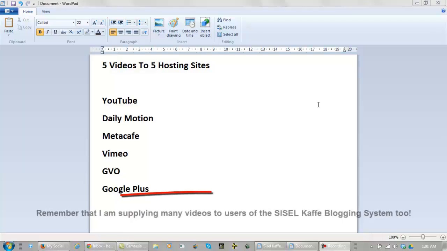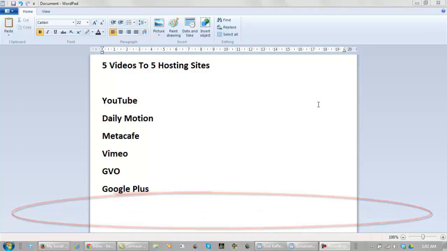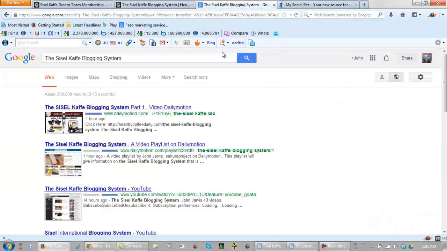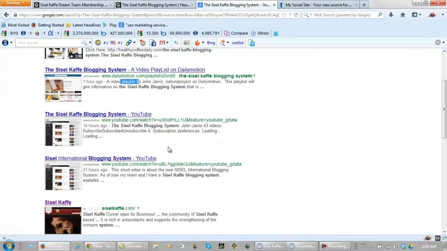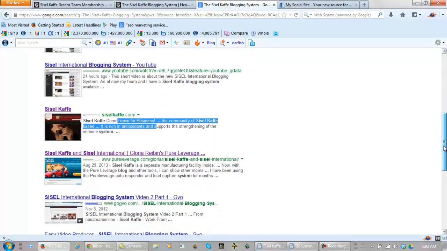Depending on how hard the keyword is that you're trying to rank for, you might have to do this day after day after day for a while. But this, in a nutshell, is basically the method that I use. And if we go to Google right now, and the Sisel Kaffe blogging system, and I hide my private results, there's Dailymotion right there at number 1 and number 2. And there's YouTube at number 3 and at number 4. So you see how quick that works. And they're actually outranking Sisel Kaffe themselves. And there you go, pure leverage.